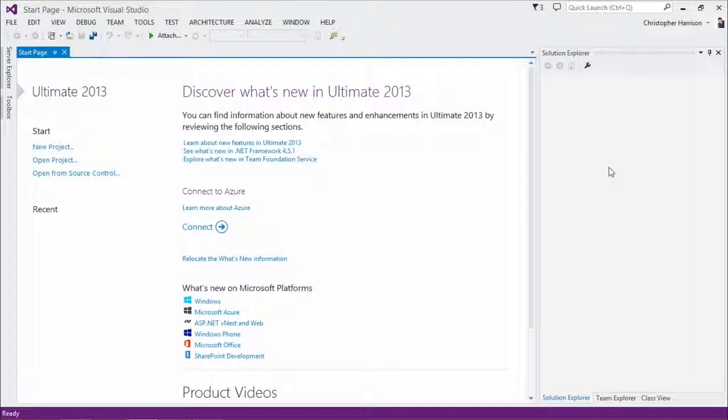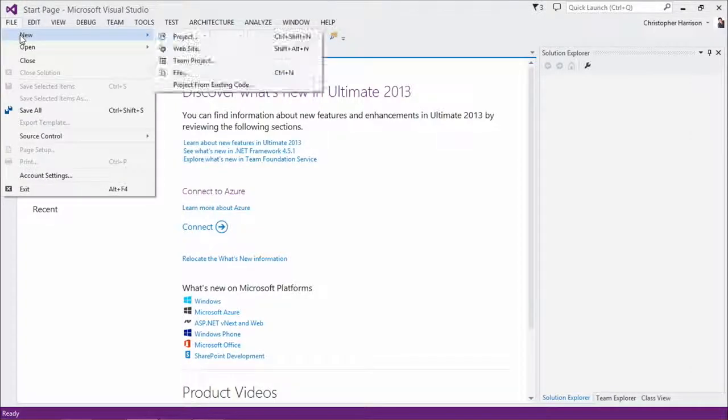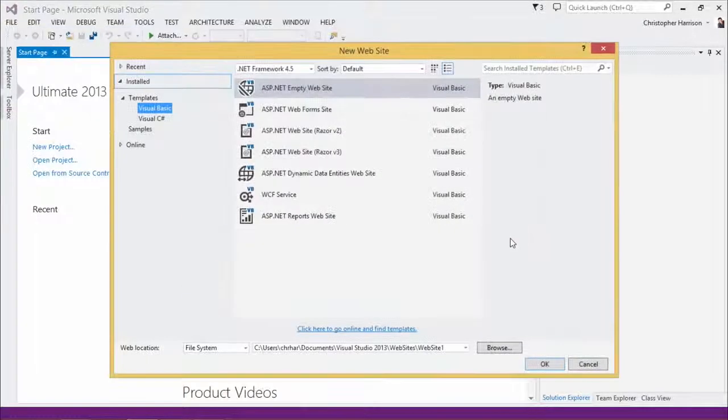Yep. In my case, what I'm going to do is click File, New, and I want a brand new website. There we go. And I'm going to go with an ASP.NET empty website. Now, don't worry too much about what ASP.NET is or VB or anything like that. We're not going to be getting into that. The key word here, the word that I want to highlight, is going to be empty. And so empty, like you might expect, means there's not going to be anything inside.